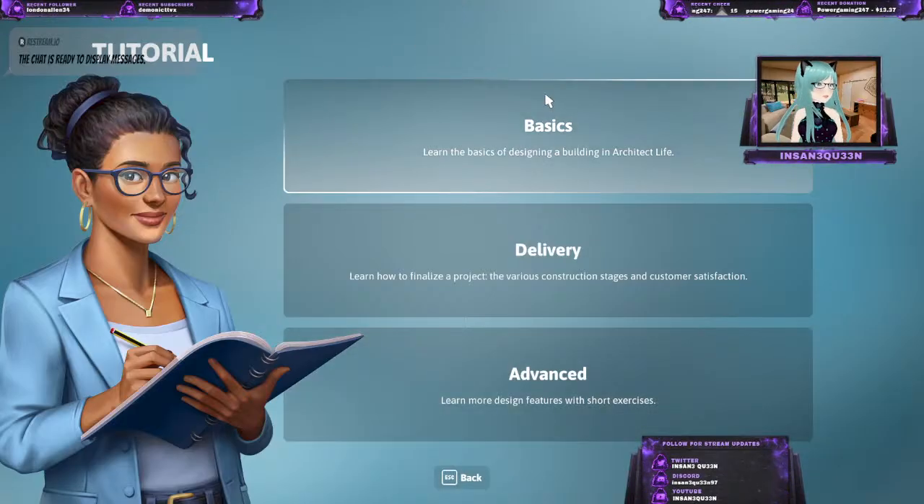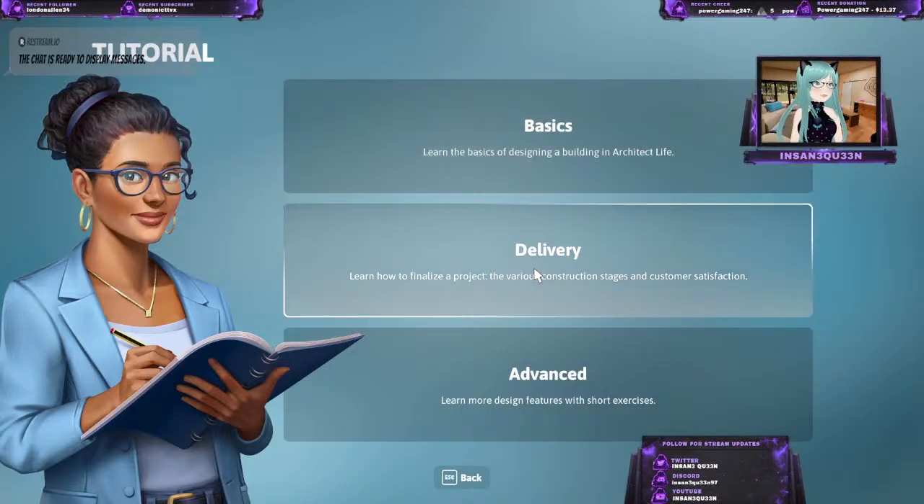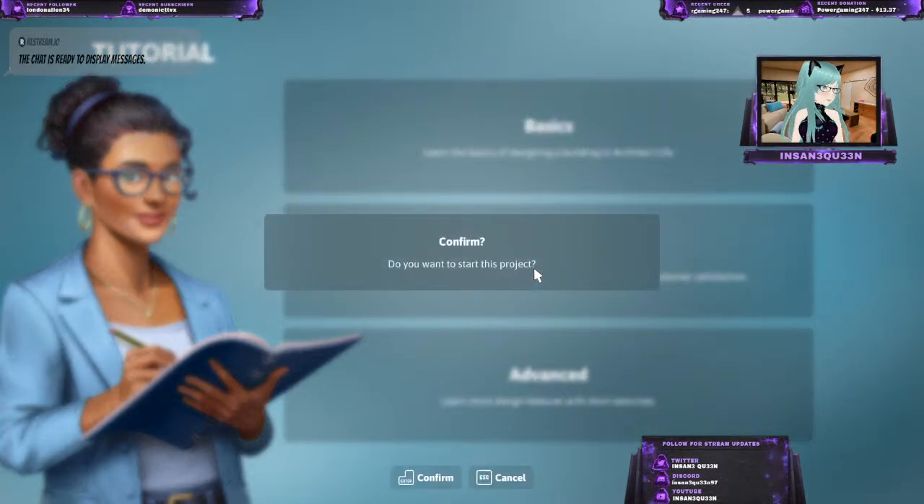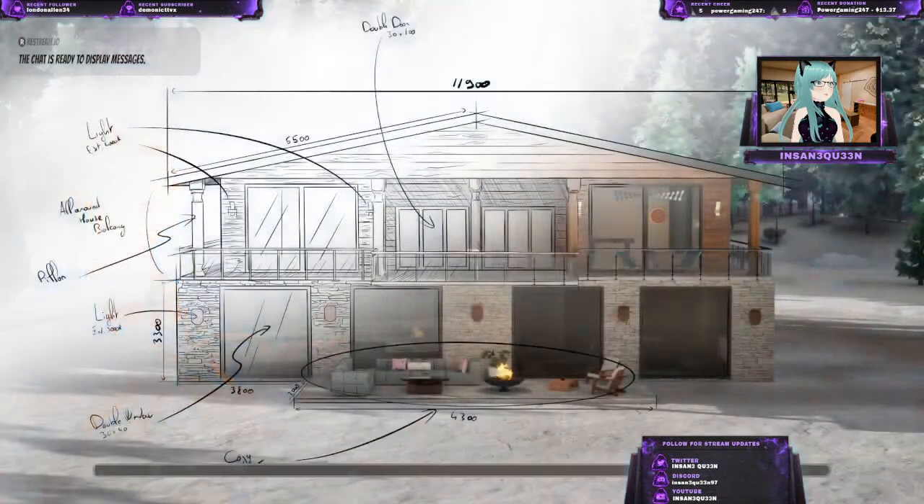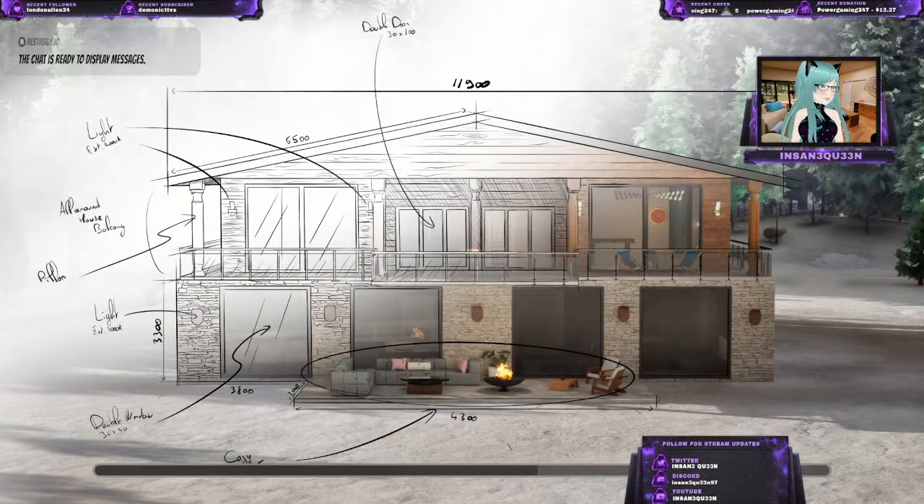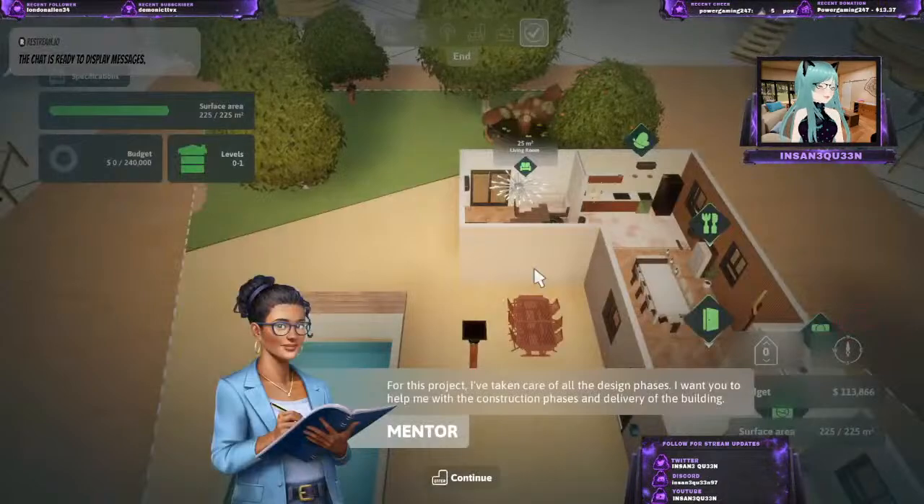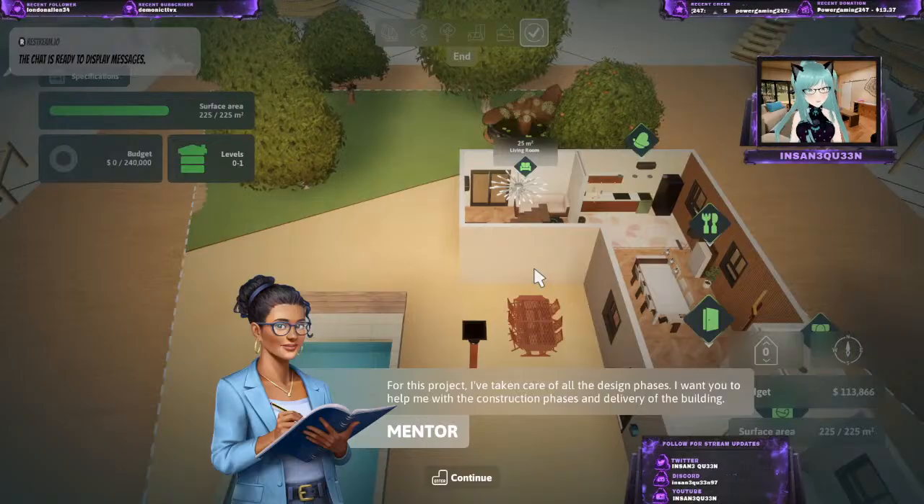So after you've done all the basics and you've built your house, you've got it how you want it, you will then move to a phase which is delivery. This is more so for if you're doing the contracting side of the game. If you're just doing regular, like, free mode and you're not really doing anything, you don't need to worry about this. So for this project, I've taken care of all the design phases.